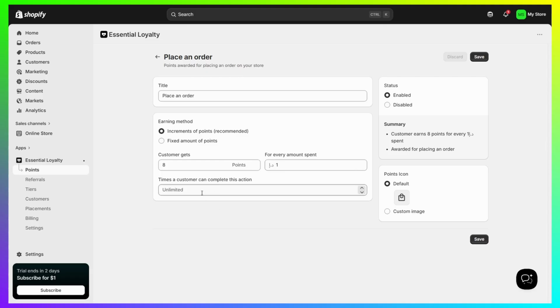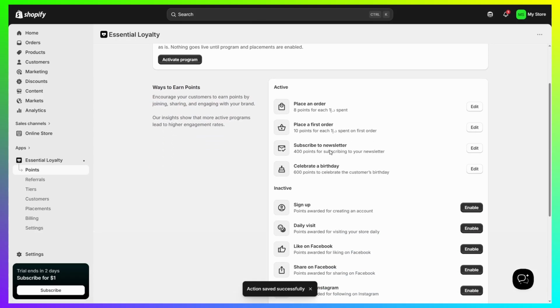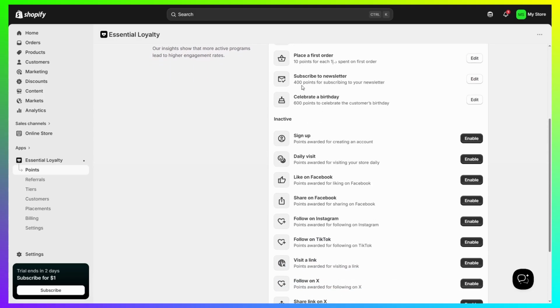This is going to be unlimited by default, but if you don't want it to be unlimited, then you could just do 1. This means it's only going to be a one-time action for each customer. But I'm just going to leave it as unlimited, and you can click on save. This is basically how to edit each active way to earn points. You can feel free to tone down the birthday and newsletter subscription if you don't want it to be that high, but I actually recommend it because people are going to do it pretty much just once for newsletters and once a year for birthday, so it's fine.